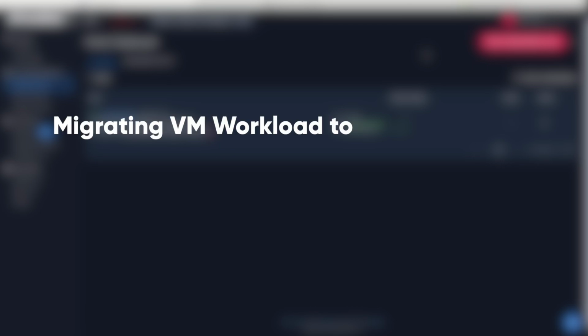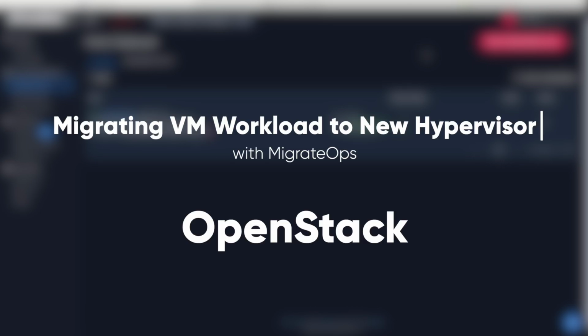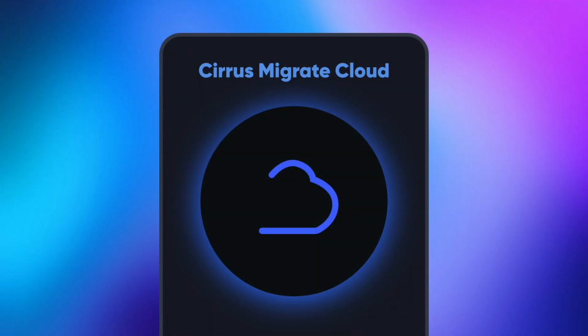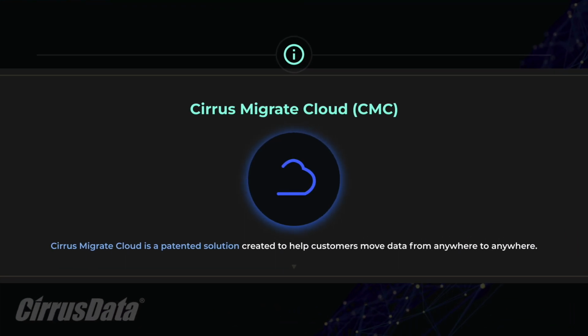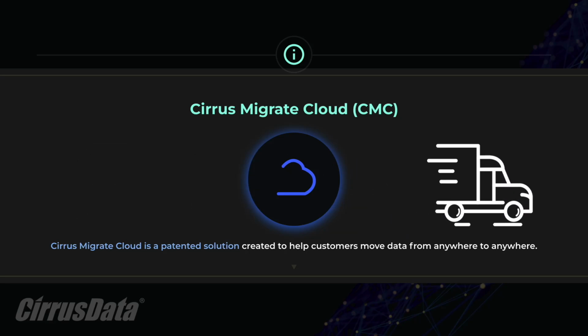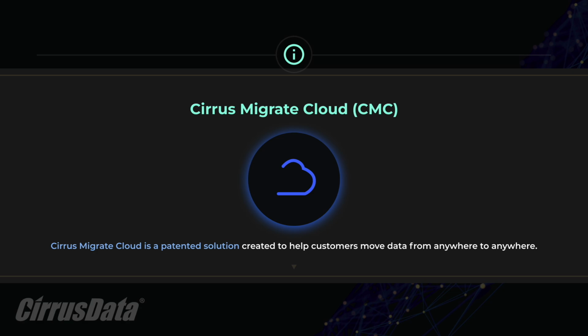Today, let's talk about how to migrate your host and workload to OpenStack using Cirrus Migrate Cloud. First, if you don't already know, Cirrus Migrate Cloud is a patented solution created to help customers move data from anywhere to anywhere with intelligently minimized workload disruption.